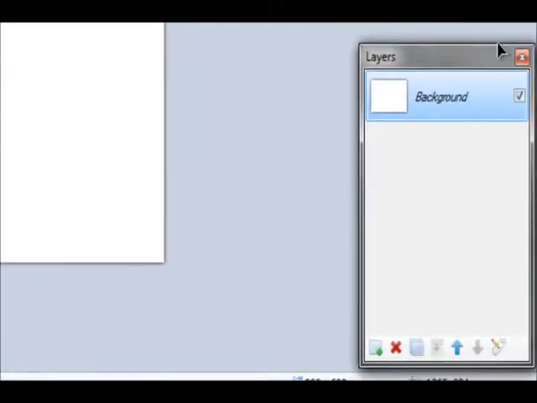Over here is the layers window. Now layers are kind of like putting a lot of pieces of paper on top of each other to make a different image. They're kind of hard to explain, but once we get into that, you'll realize that they'll make your life a lot easier.